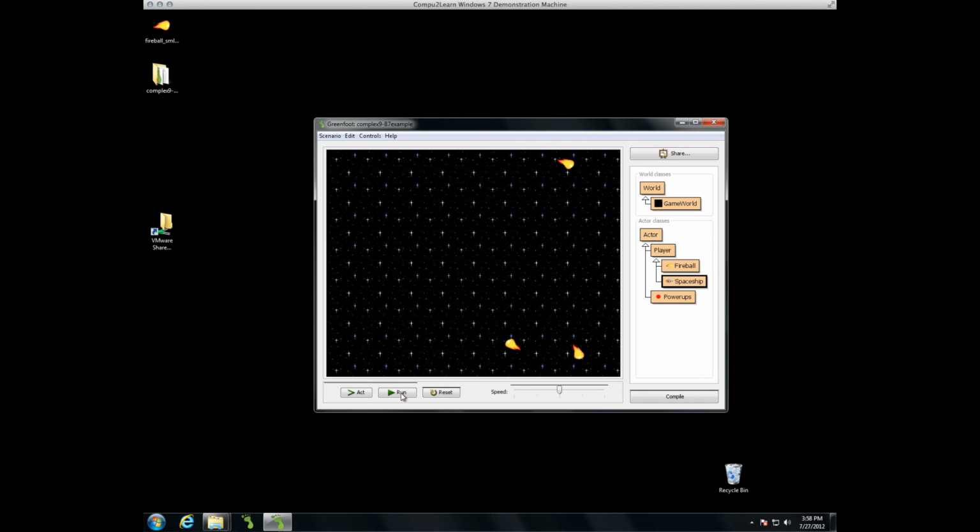So, a real simple one today. We're just adding those if statements using the isKeyDown Greenfoot method, checking for left and right, and then turning appropriately. Good luck.